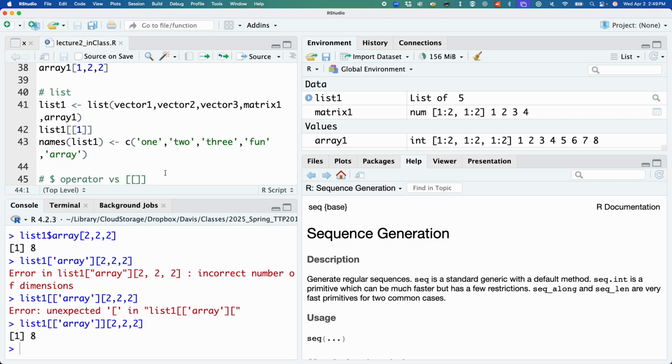Yeah. Any other questions? Yes. When I run like the list one, dollar sign array 222, it turns to null or something. That means that you made a mistake somewhere. After class, I'll look at it.